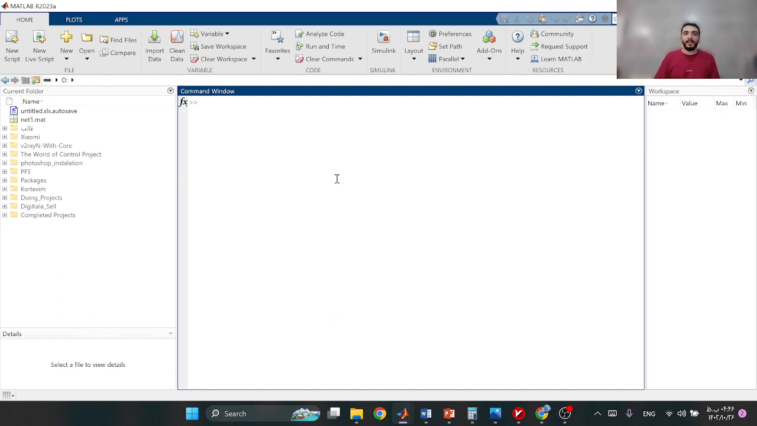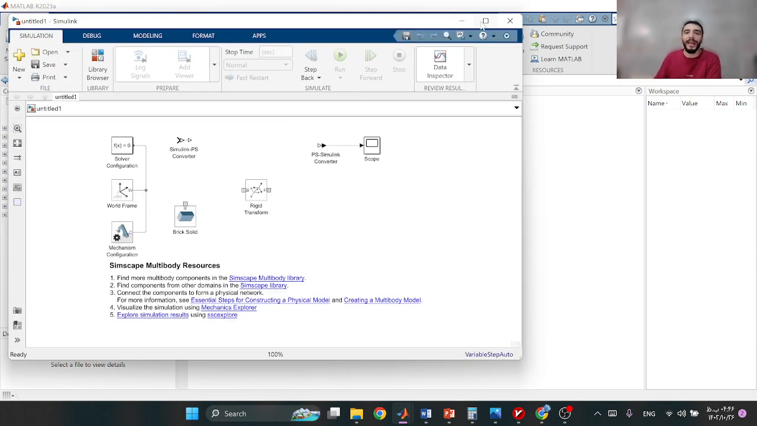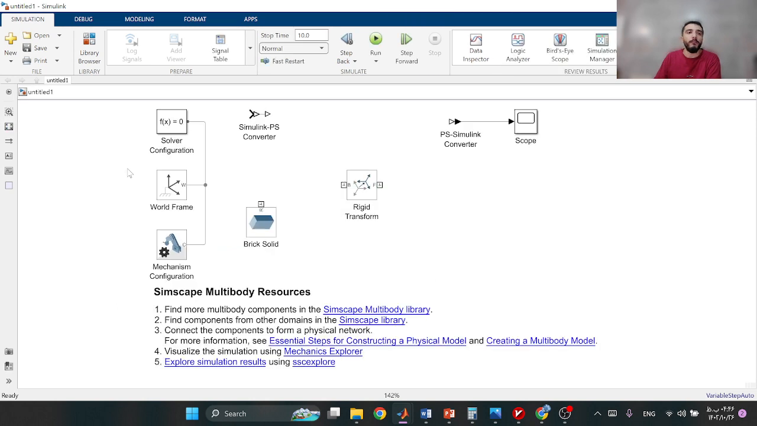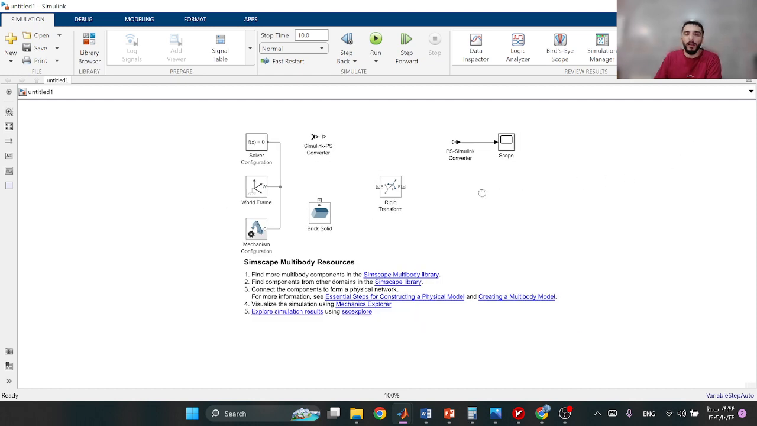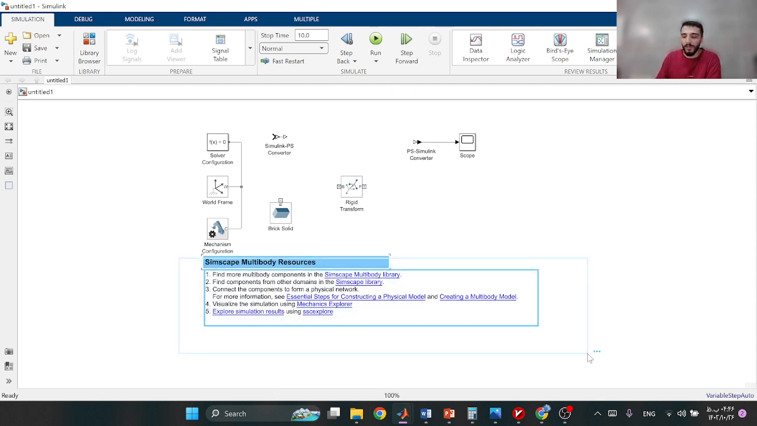So let's get started. First of all, I opened my MATLAB software here, and with the command smnew, we can open a blank Simscape Multibody model here. We have some details here that we do not need, so I will delete them.